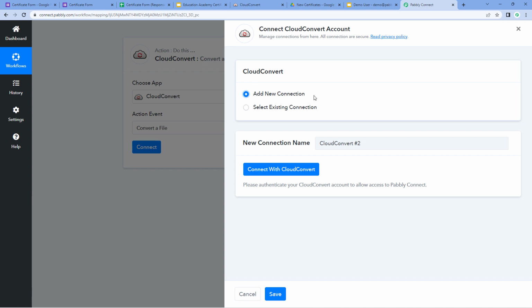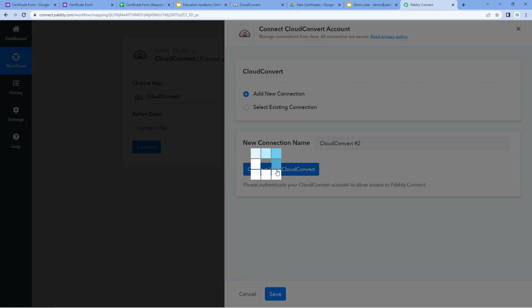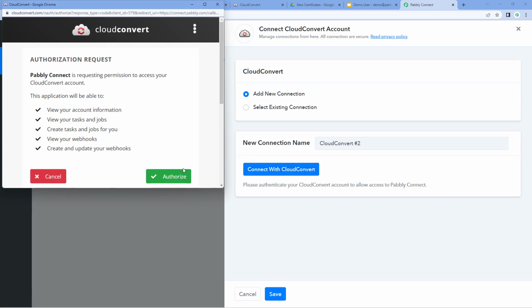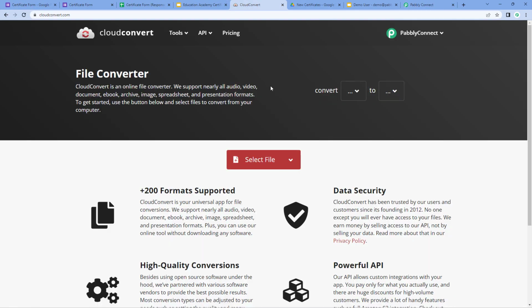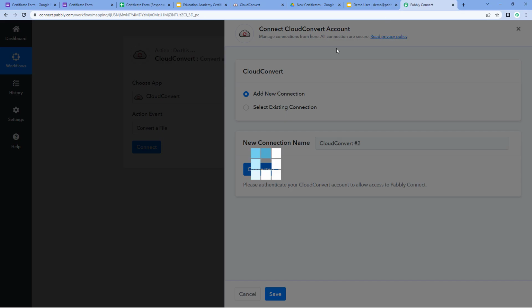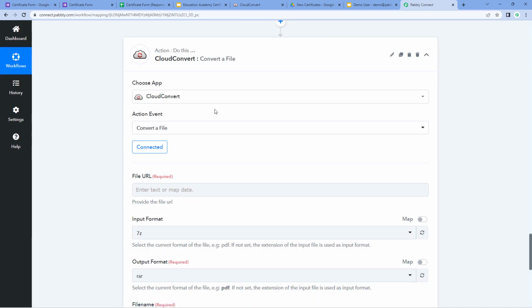Now here guys, we have to connect our Cloud Convert account with Pabbly Connect. So just click on this Connect with Cloud Convert button. Just authorize the Cloud Convert connection. So here guys, I have already logged into my Cloud Convert account. That is why Pabbly Connect has detected the same account and asked us for the authorization. And once we authorize it, we will see our Cloud Convert account will get connected with Pabbly Connect.